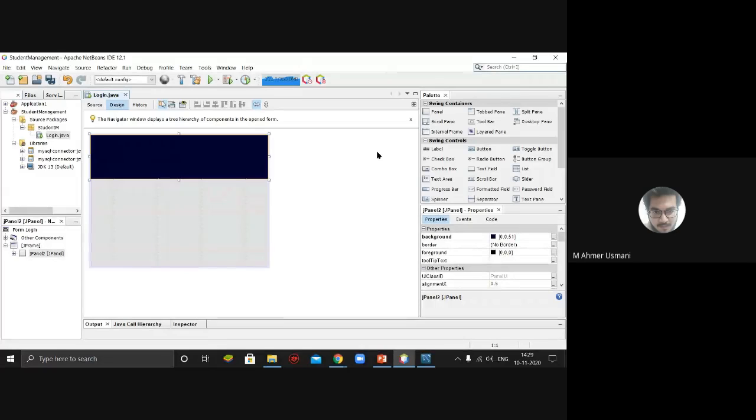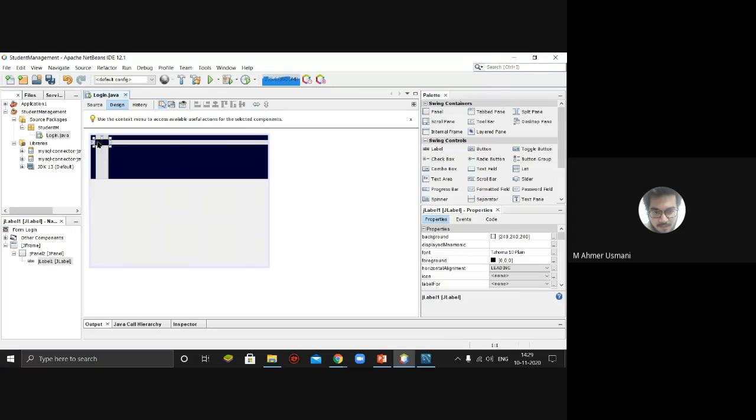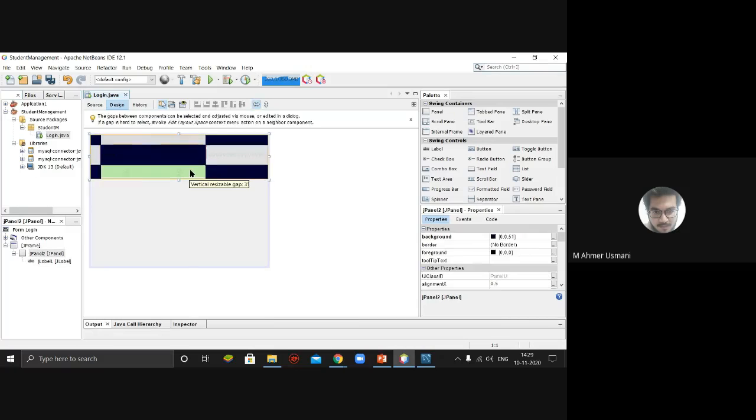So that heading should be given in the form of... what should I drag onto this panel? Label. So I'll take a label and drag it here. Okay, I've dragged the label here. After dragging it, I'll expand it a little.